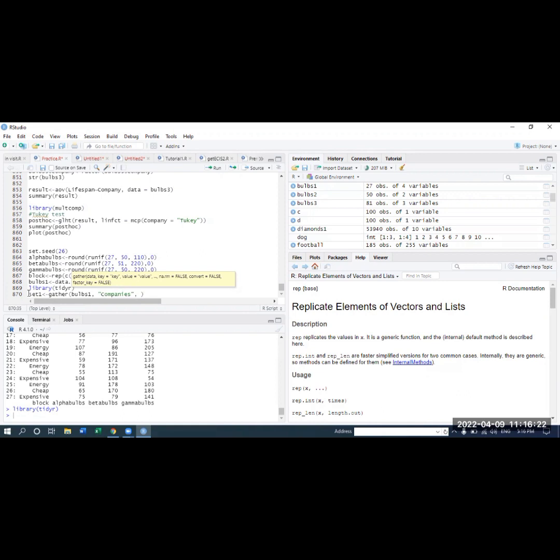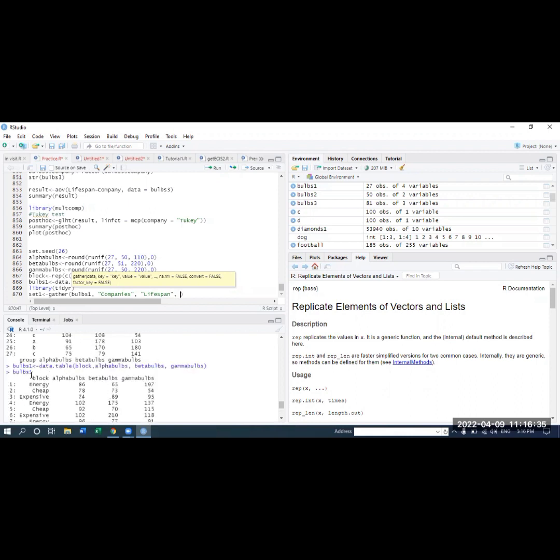Then the next thing is the value. What's the value? The value represents lifespan. So the value here represents lifespan. Now, next you have to tell R what and what R should gather together. I don't want to gather the block. So the numbers I'm gathering are from alpha bulbs. So I'll write alpha bulbs. Then I will use my colon. Alpha bulbs to what? Gamma bulbs.